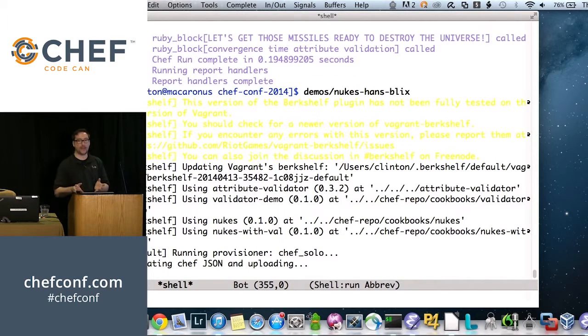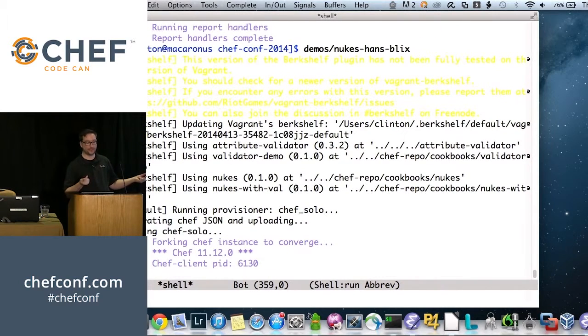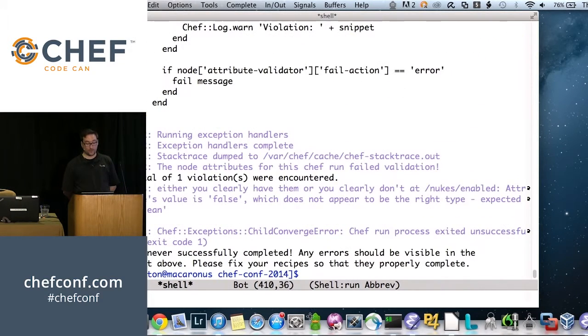So this build has that validation rule in it. It also has the compile time validation, as well as convergence time in there as well. Here we go. All right, different result. Can I highlight? Can I have a mouse? Yes. All right, so look at that. The value is false, which does not appear to be the right type. I expected Boolean. So that is better than nil class, and it's also better than nuking the world by just silently working. That's bad in this case.